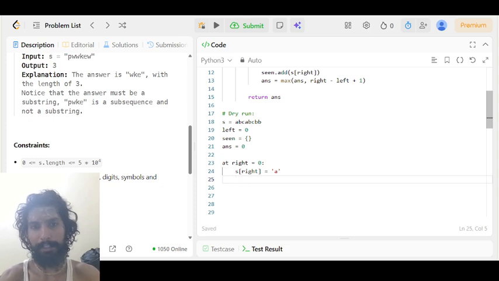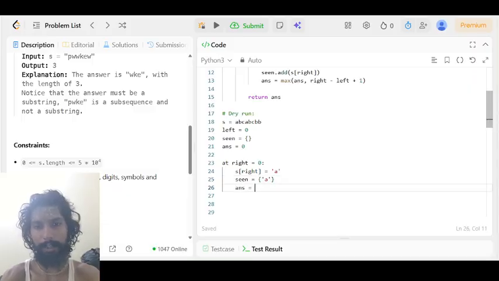Now it is not present in the set seen. So it will be added to the seen set. So seen will become this. And answer will be max of left minus right plus 1. So answer will become 1.